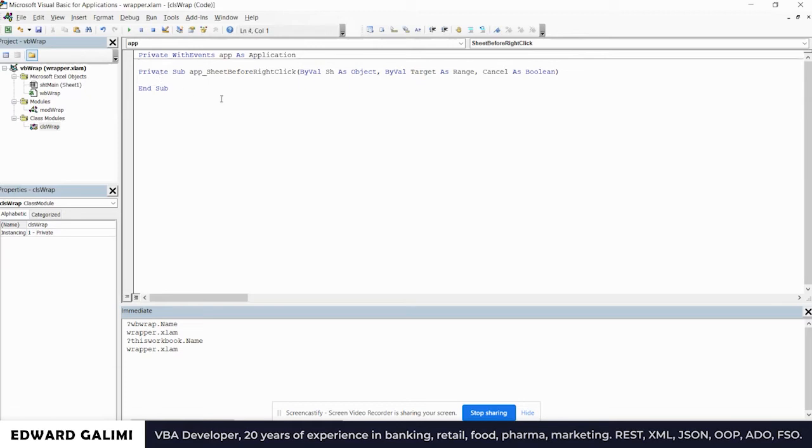All right, so now if you should right click in any context, any workbook, any sheet, this should kick off, and this will decide what happens.